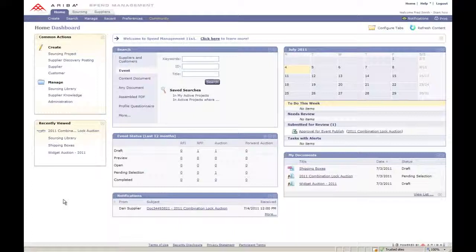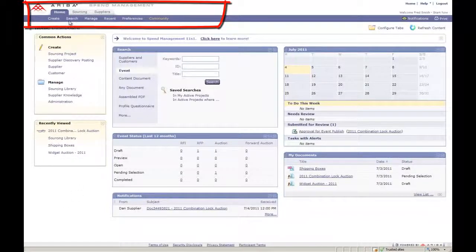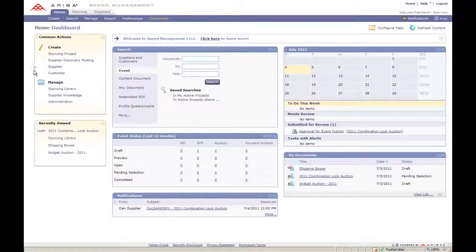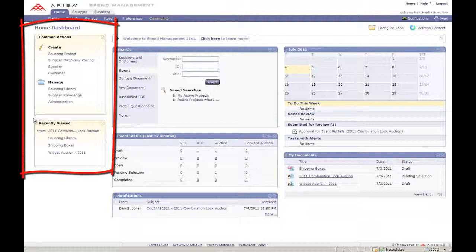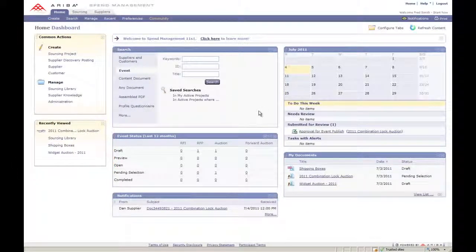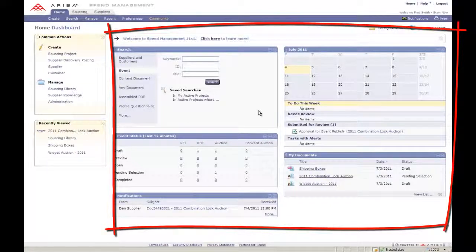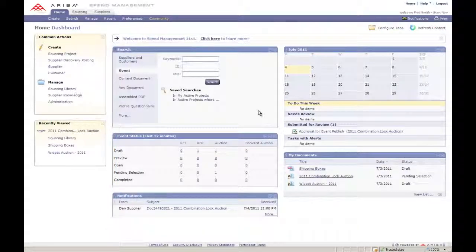This is how the screen looks when you log into Ariba StartSourcing. This is the home dashboard. It is broken up into three major areas. At the top we have our tabs and menu items. On the left-hand side we have the common actions and recently viewed widgets. And in the middle we have the dashboard widgets that show you different information and give you access to different functionalities. Let's go through each of these individually.